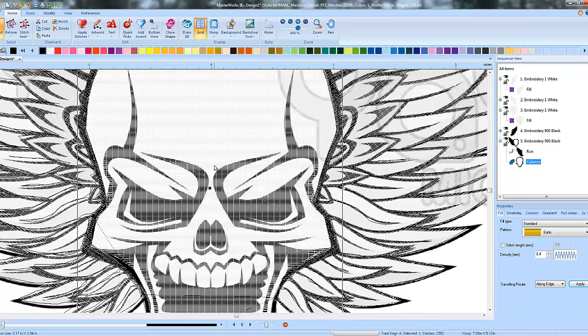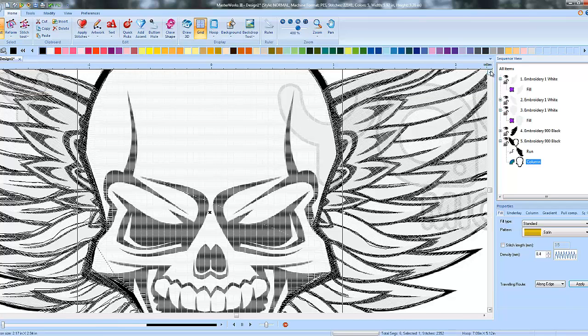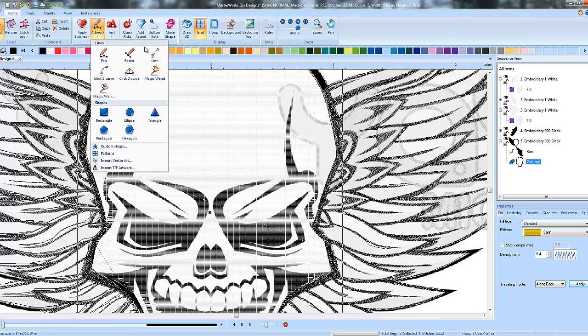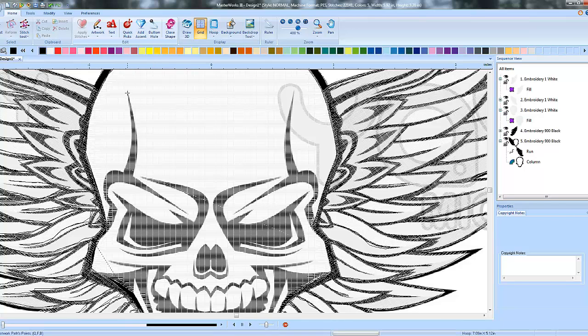Okay, so now we need to go in and trace the rest of this thing. I want to do this stuff in here, and look, this and this are symmetrical. Anytime you see symmetry, you should be happy because you only have to do it one time. Alright, go into artwork, line, start tracing.